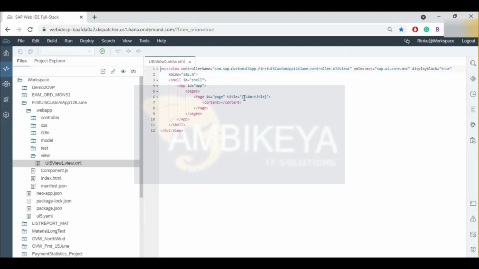So in a typical SAP UI5 app, we are using the MVC structure, the MVC format, what we discussed in the last section: model, view, controller. It is the MVC framework, and it is saying that my controller name is custom UI5 app, first UI5 custom app 126 June.